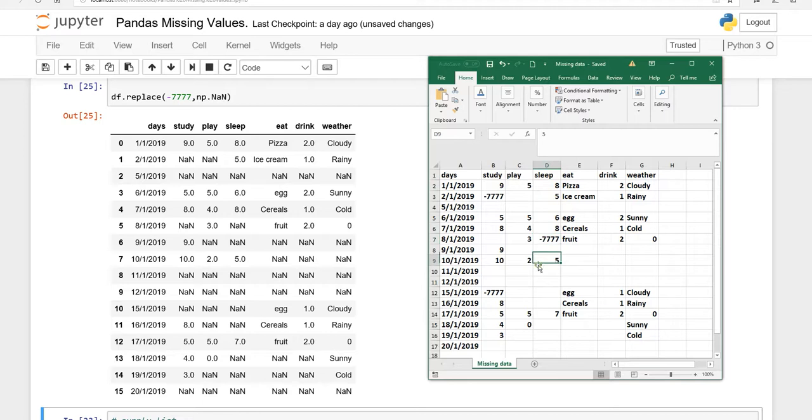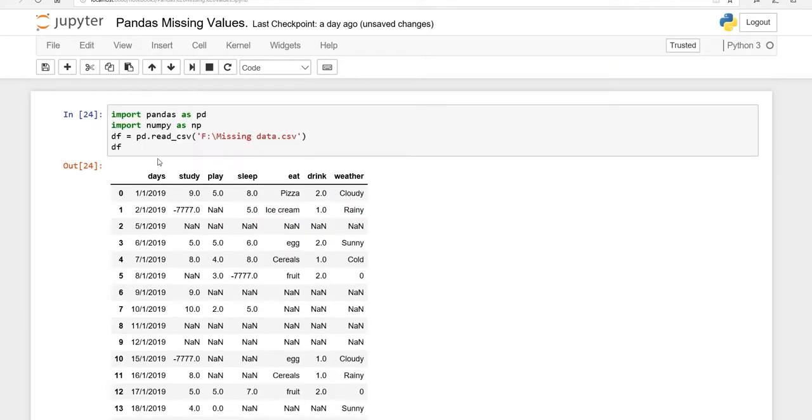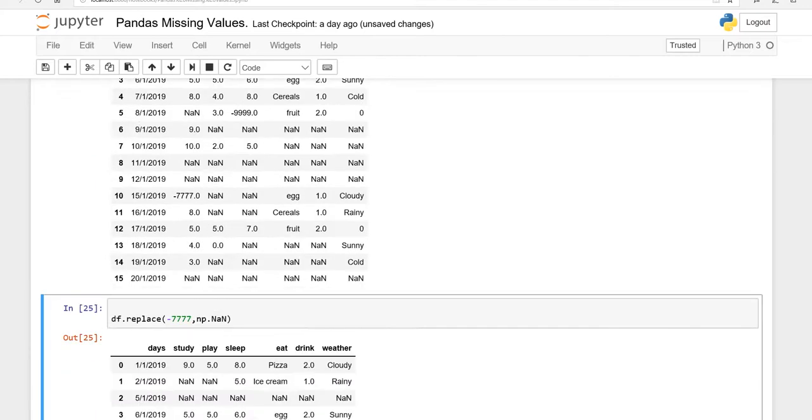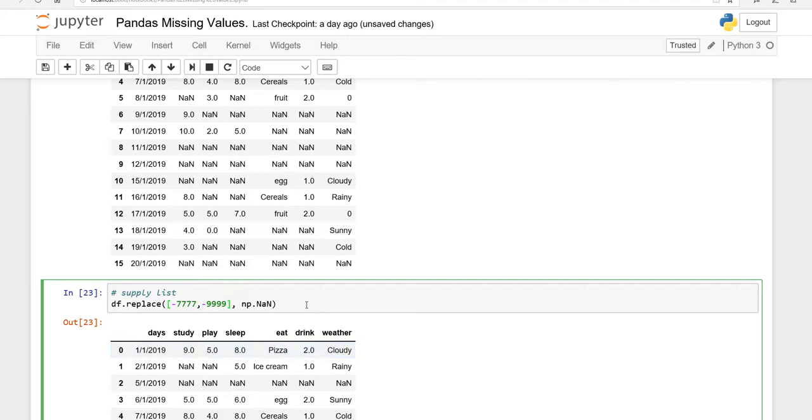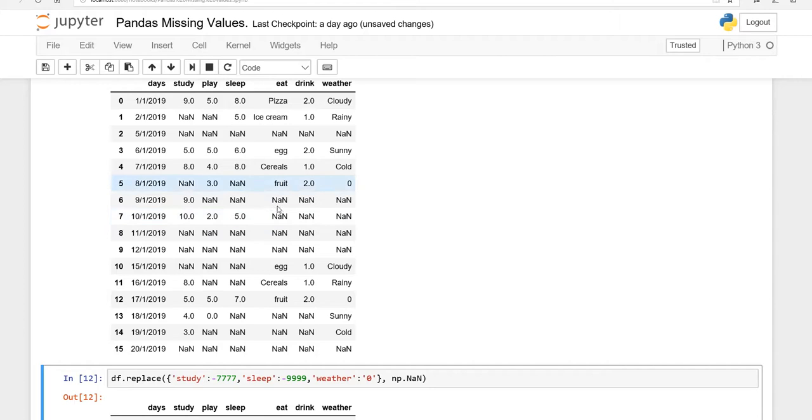But sometimes here we have -777 and here we have -9999, different values, and maybe another one like 0000 or 8888. So how do we handle this? First, you have to save it, otherwise you cannot see the impact here, and I have to run this again. The system can have different values, -777 and -999. For this purpose, we supply a list: -7777, -9999 as well. I'm not going to use zero here. When I run this, you will see all my -777 and -999 are now converted into NaN.